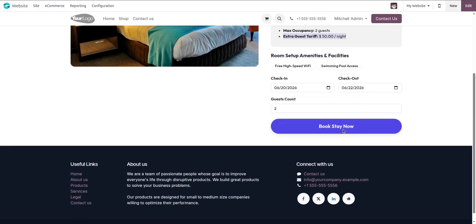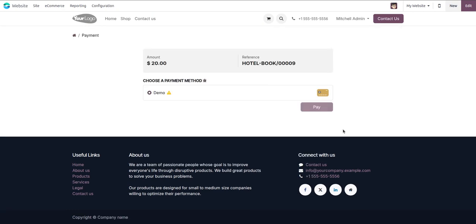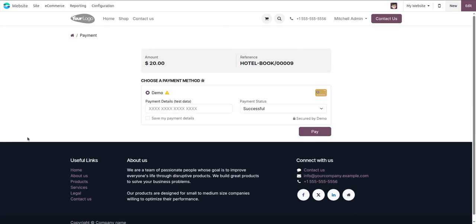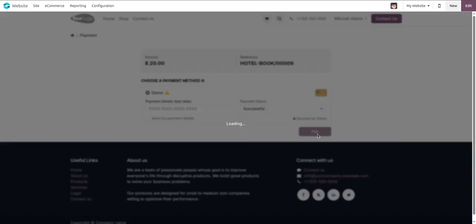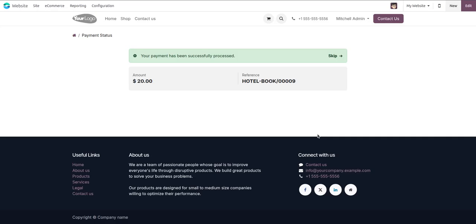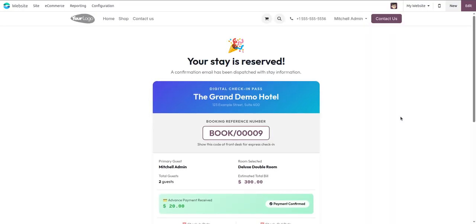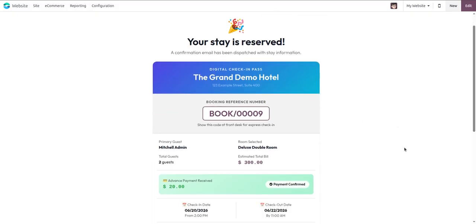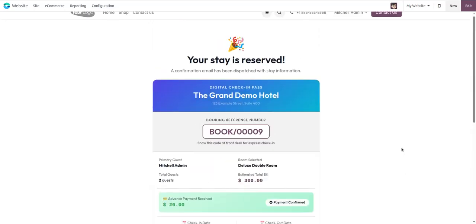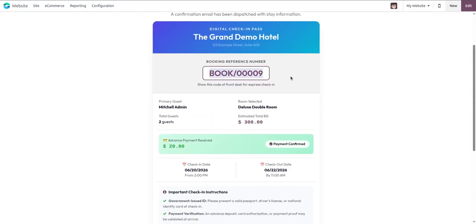And when you click on the book stay now, you can see it has redirected you to a payments page, and when you click on the pay, it will automatically handle the payment part as per the Odoo based flow. Also, you can use the different payment providers as per your convenience. So we have the success page after the payment has been confirmed with this booking reference. We will copy this booking reference for now.